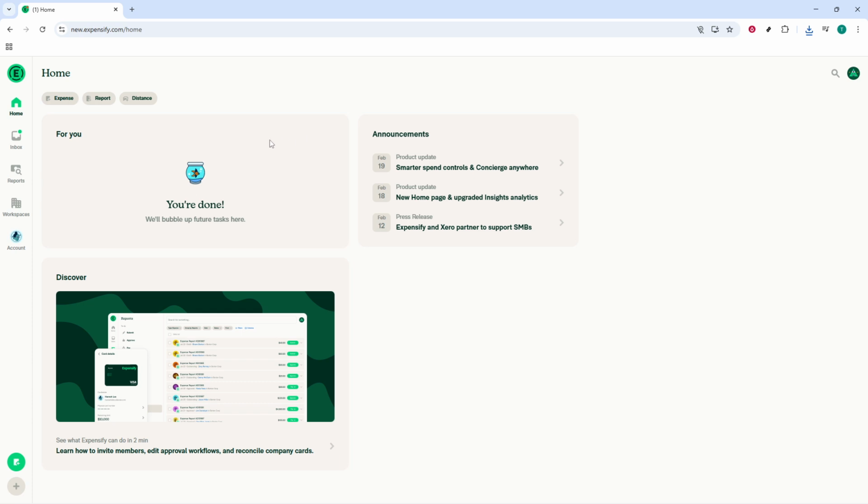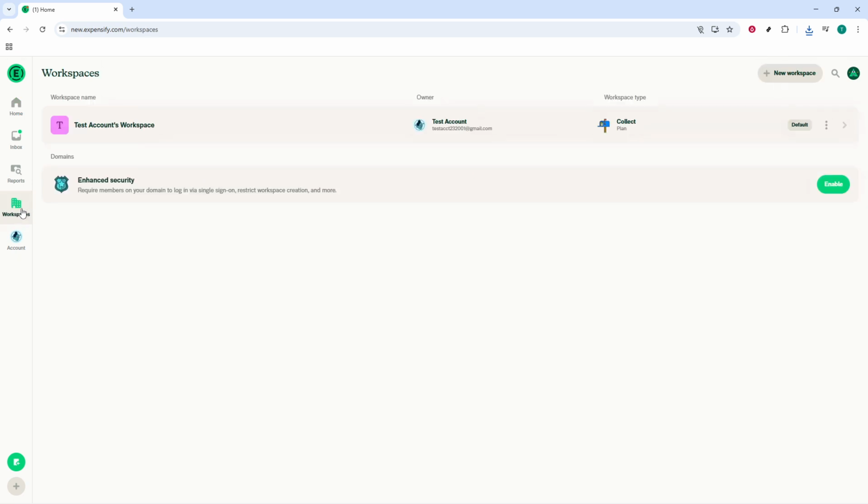First, open Expensify and look to the left-hand navigation menu. Click Workspaces. This is where all your policies and shared settings live. If you manage more than one workspace, you'll see them listed here.